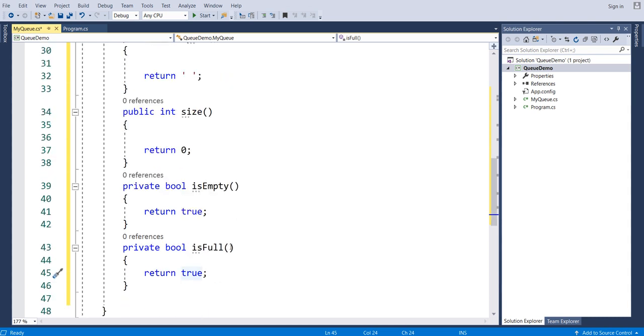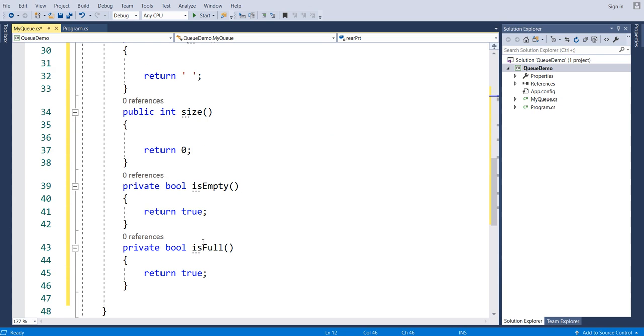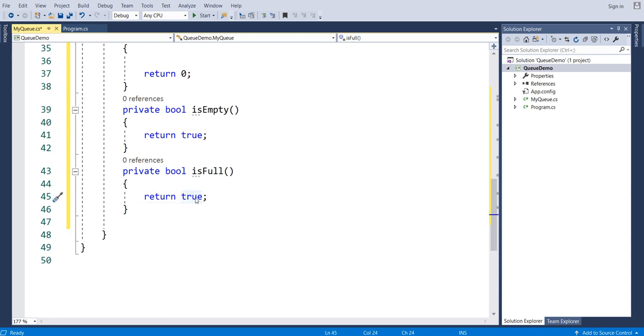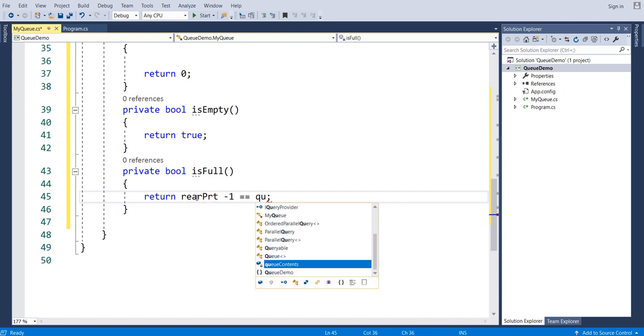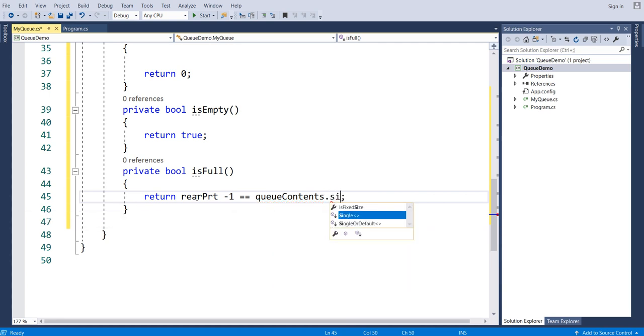Okay, is full then. For me, it's going to be when the rear pointer is 1 less than the size of the array. So I can just replace this true with rear pointer - 1 equals the queue contents dot size. Earlier on in the video, we had queue contents dot length. Sorry, apologies, dot length for the array.